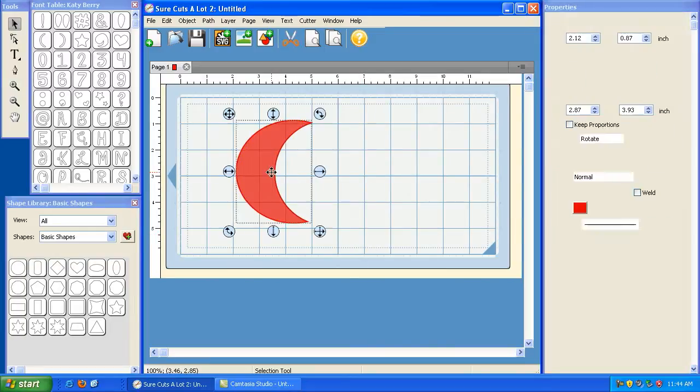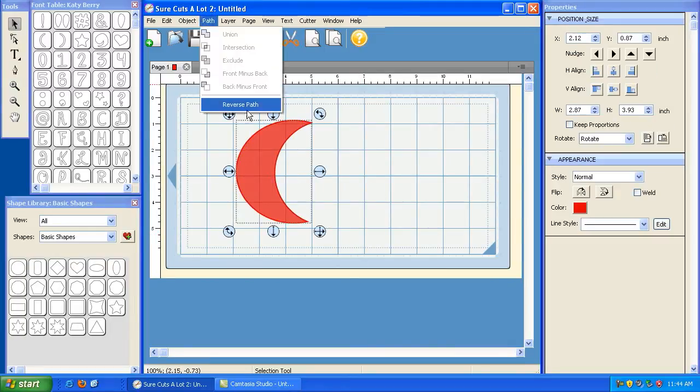Okay, the final item that you'll notice under the Path section is called Reverse Path. Now when we talk about paths, what we're talking about is any element on the mat, whether it be a font or an SVG file or a library file. Well, each of those elements is made up by a series of nodes, kind of like a connect the dot type of thing. Okay, and those nodes are in a specific order. Well, what this does is it reverses that order.